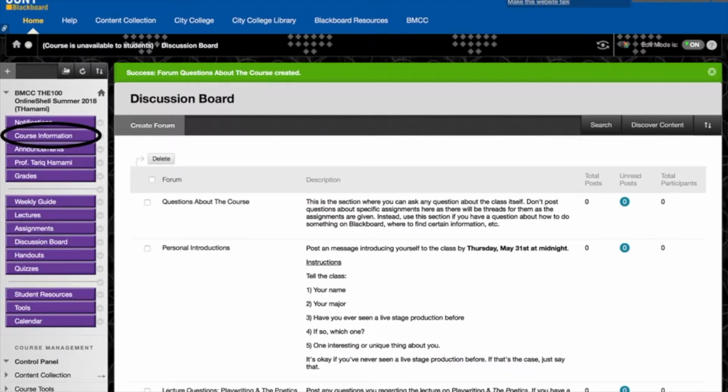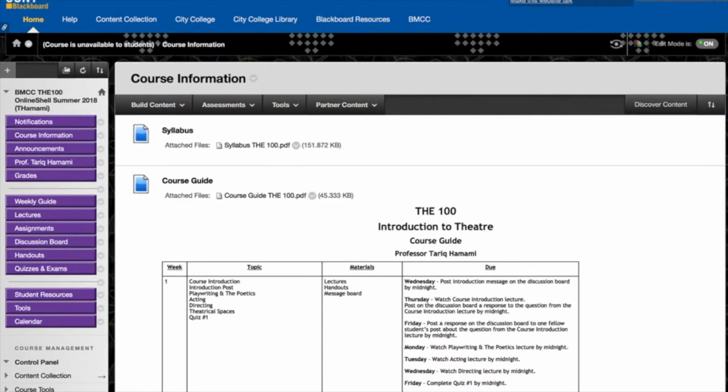Now, like I said, course information. If you click on that button up there, it'll take you to a screen that looks like this. And this is where you'll find the syllabus. And then right underneath that, you'll see the course guide. Again, you go there and it'll show you everything that you need to do on each date.